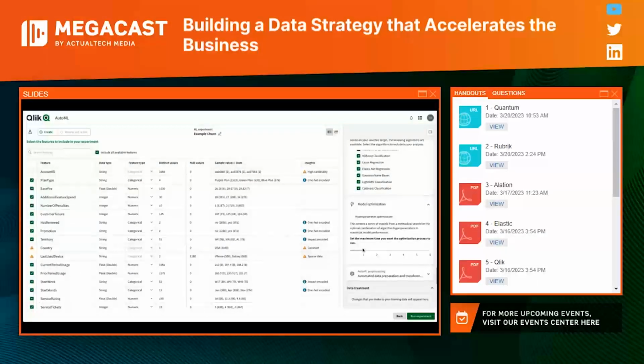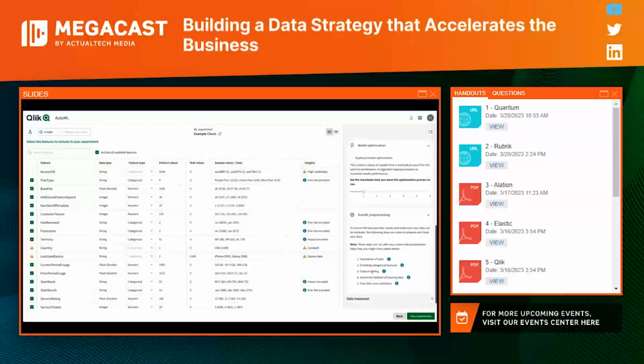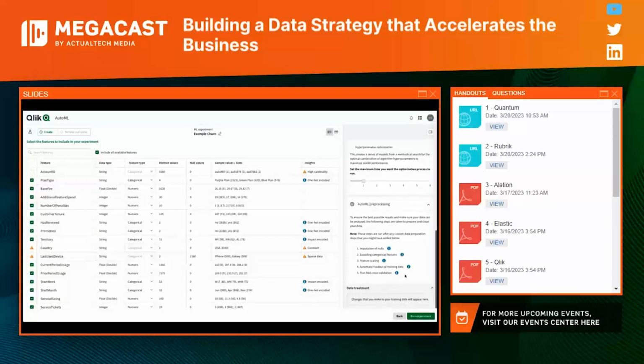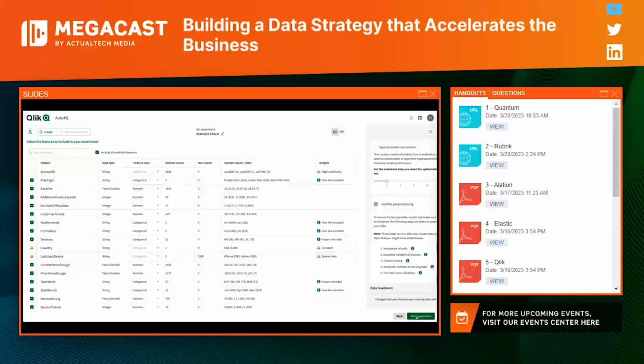And then lastly, we take care of the best pre-processing steps for you so you don't have to. These are best practice pre-processing steps, such as the normalization of data and 5-fold cross-validation. And this ensures that we're not overfitting, but what we're trying to do is find the general patterns in the data. Okay, all right, so this all looks good. Let's run this experiment. All very simple.